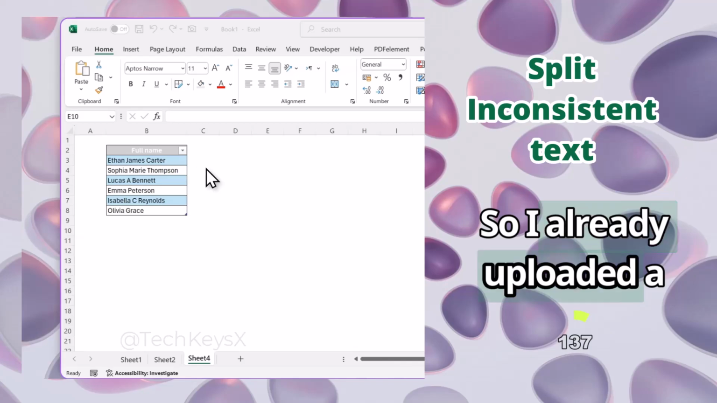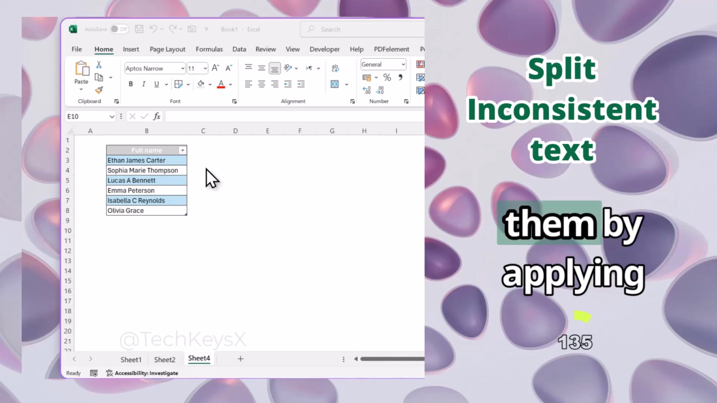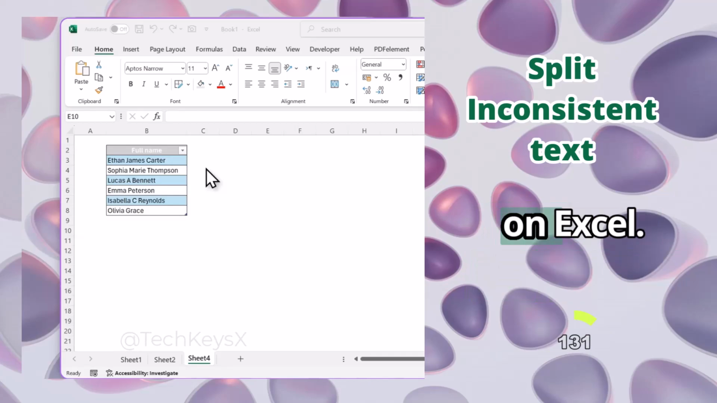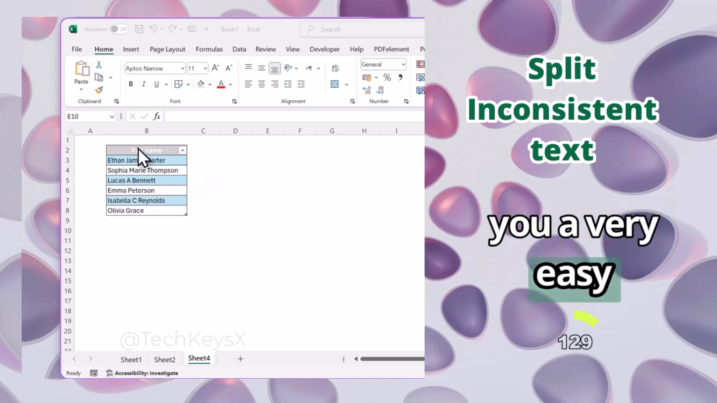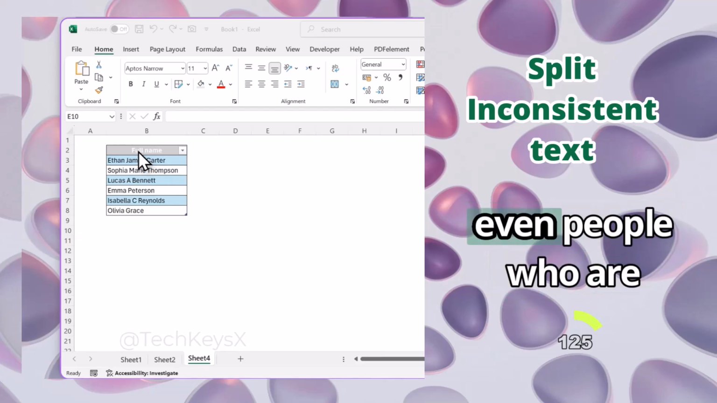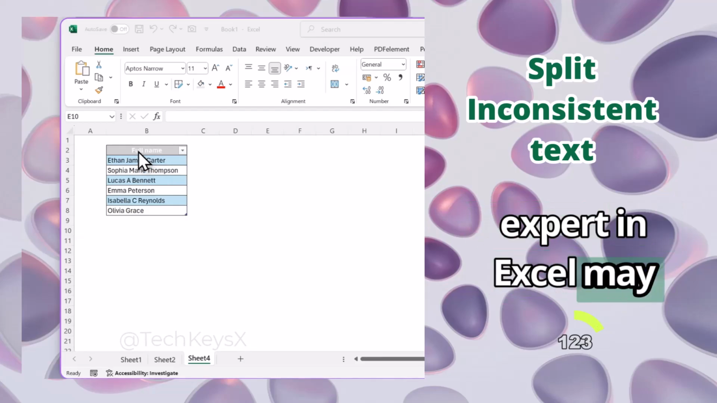I already uploaded a video on how to split them by applying an Excel formula, but that would be difficult for beginners who are just starting on Excel. So today I'm going to show you a very easy method which is very good for starters who are just starting to learn Excel, and even experts in Excel may find this useful.